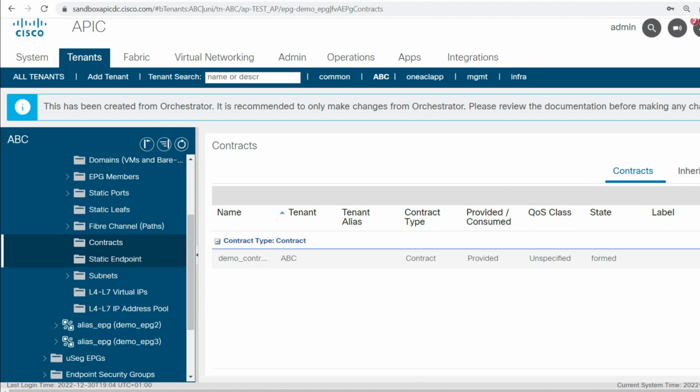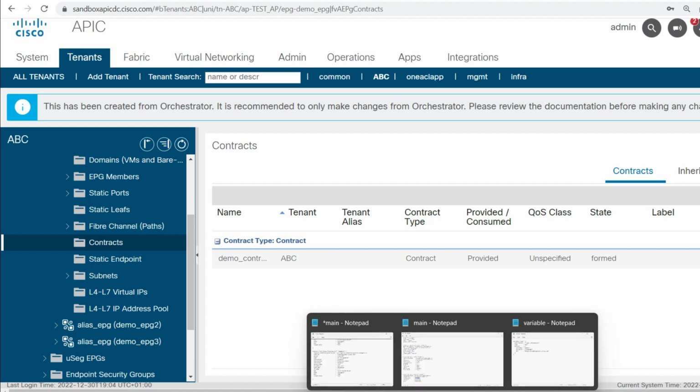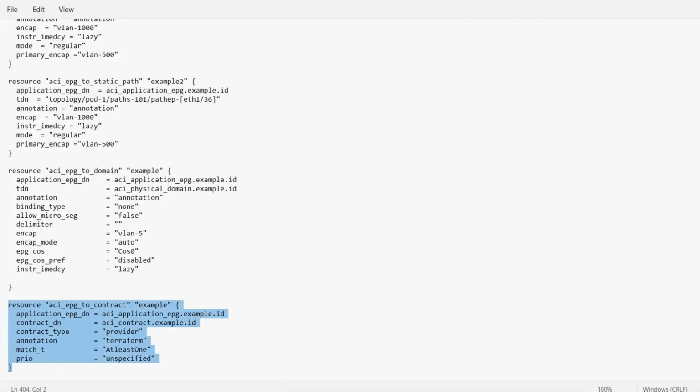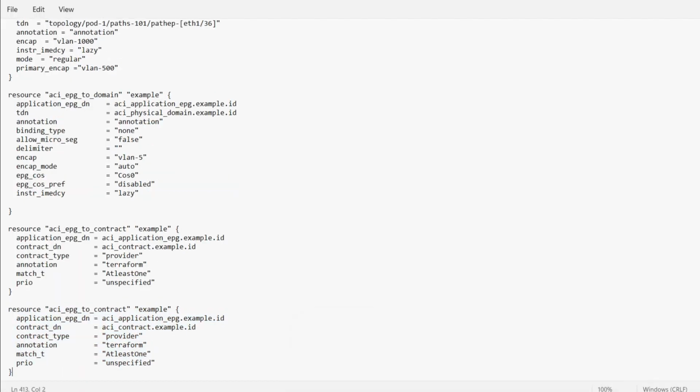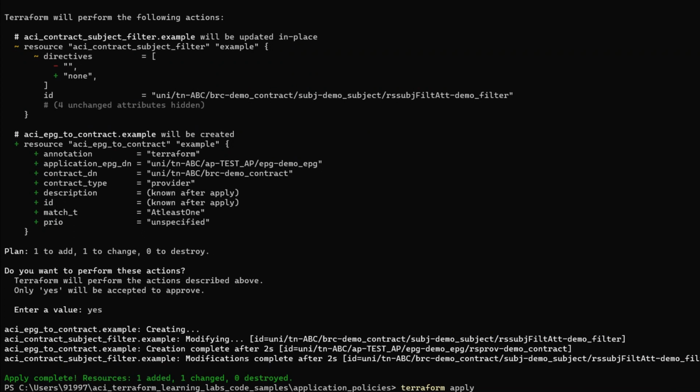Now we'll do one thing. We'll also try to configure the same contract. Now we'll do the same thing and we'll use the consume contract and we'll check if it will accept here. So I'm using the same resource, use example 2. Now this is the relation for EPG and this is the contract we are going to apply. Now I'll type consumer here and rest of the things I'll keep as it is. I'll save this file and will directly apply.